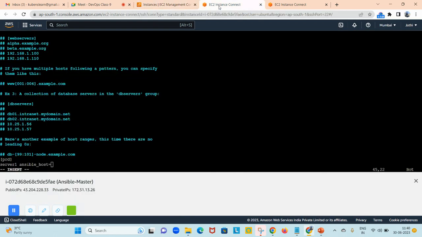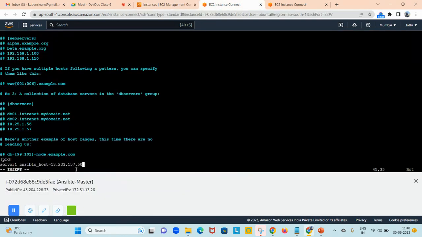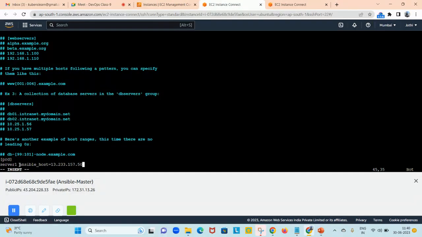Copy this, go to the server, right click, paste. Just to validate this once, it should end up with 157.50. Okay, 157.50. So what we are saying is that we have a group called prod. All the production servers we put in a single group, and then the server name. You have no need to give the IP address. If you say server 1, then Ansible will understand server 1 means 13.233.157.50.